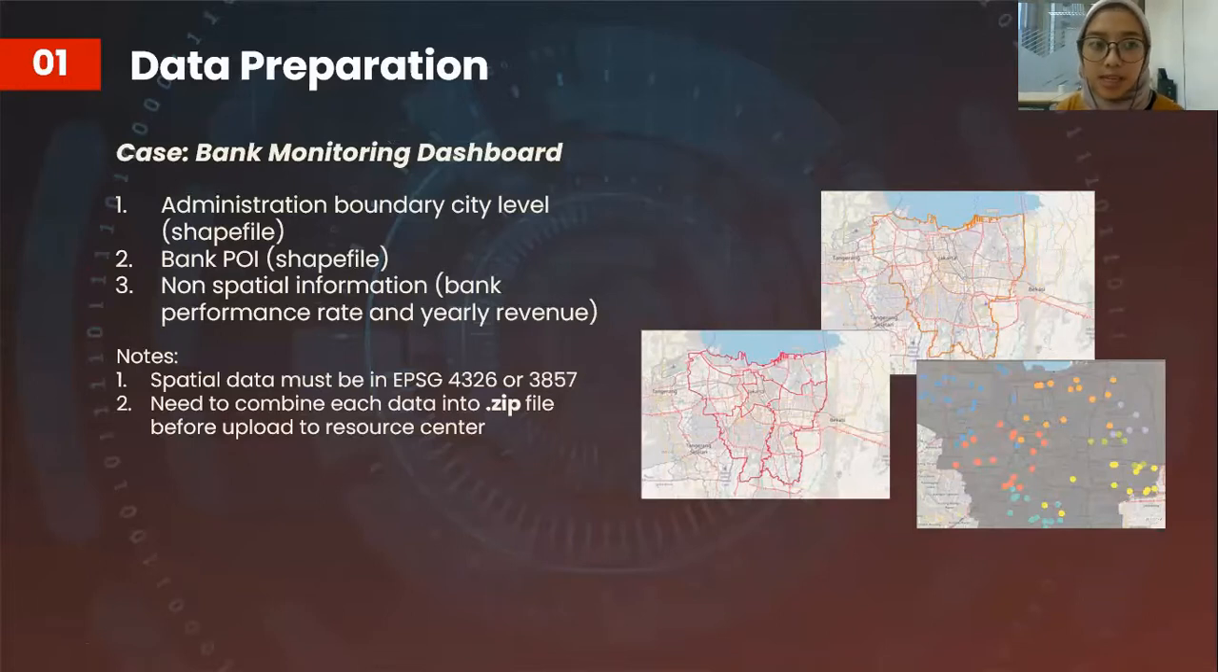in the form of Excel data. Please be informed that spatial data must be in EPSG 4326 or 3857 code, otherwise it will not be able to be shown in the map dashboard. And you need to combine the files in a zip file. It needs to be zip; RAR is not allowed. It needs to be a zip file before uploading to the resource center. It used to be around 5 or 6 files in the shapefile, and you need to combine them in one zip file.